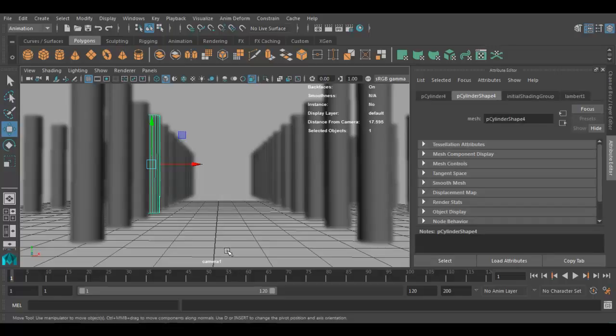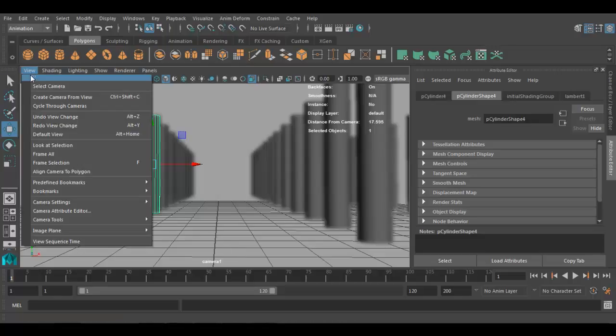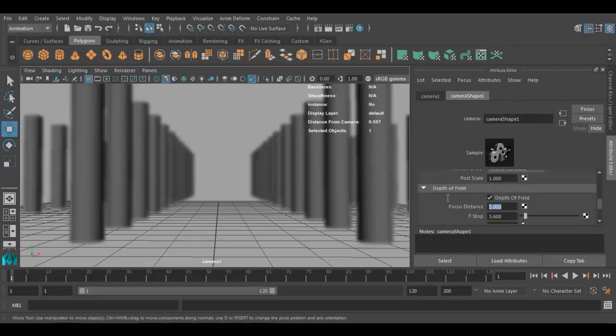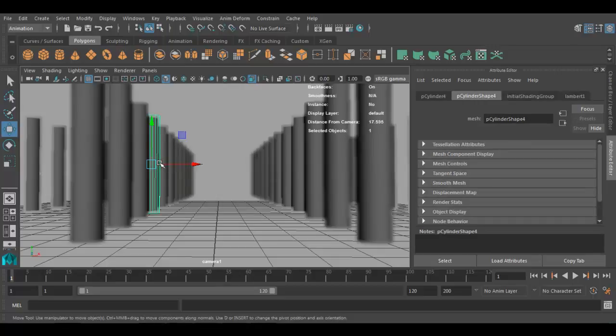So it is on 17.595. I'll go to view, select camera, mention that focus point value, that is 17.959, enter, and you can see only this particular object is crisp, whereas other objects are not crisp. Okay, so I'll select it.